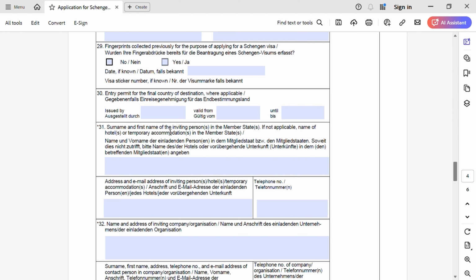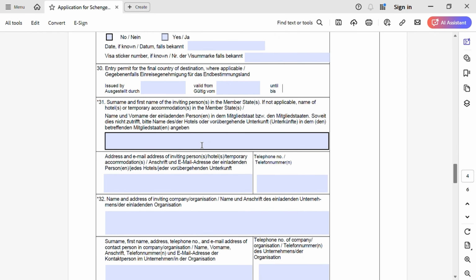Point number 31, you need to mention the name of the inviting person or the hotel name or the temporary accommodation in your destination country. You simply write the name of the hotel or the inviting person's name in point number 31. You have to mention the address and email address of the inviting person as well as the telephone number. In case of multiple hotels, you have to write all the hotel names and details.